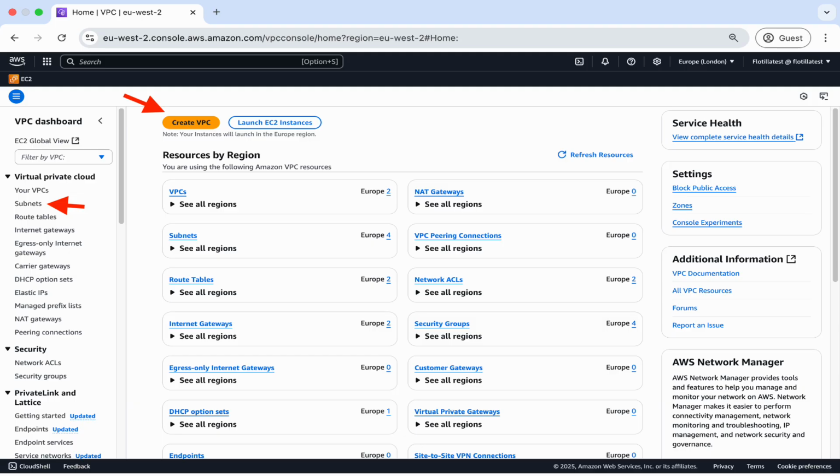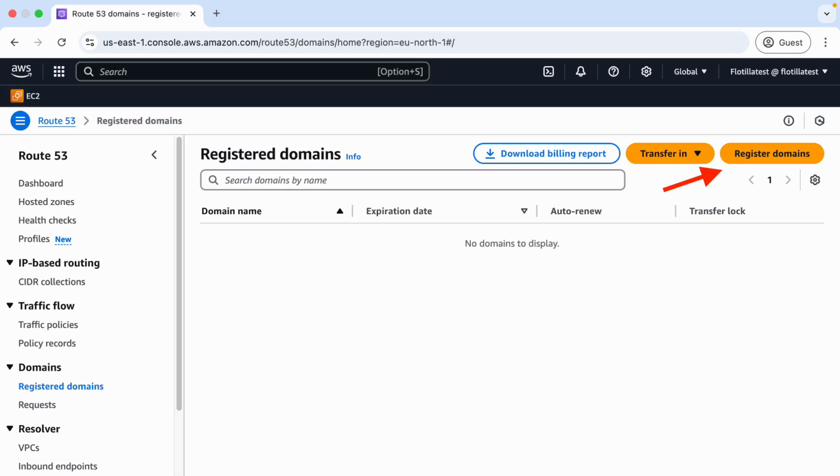Flotilla requires 2 subnets and 1 VPC. You can either use the defaults created by AWS, or if you wish, you can create your own for Flotilla. The details are in the link below. Under the Route 53 option, register the domain you wish to use with Flotilla. This will automatically create a hosted zone for you, which is required later. A link to describe how to register a domain is below.